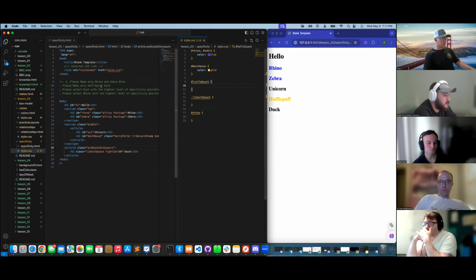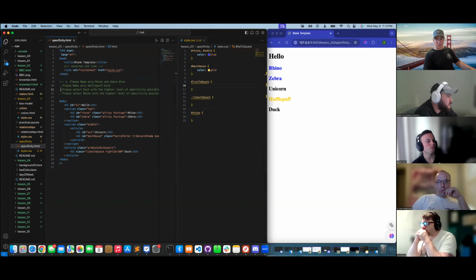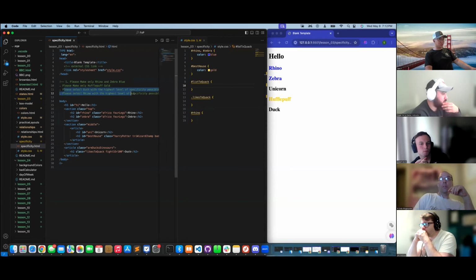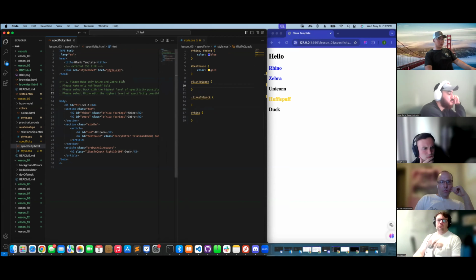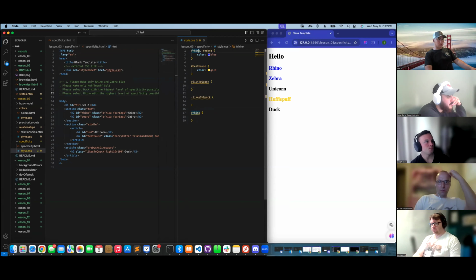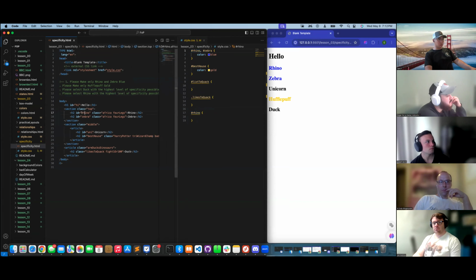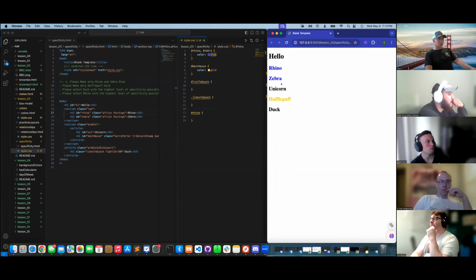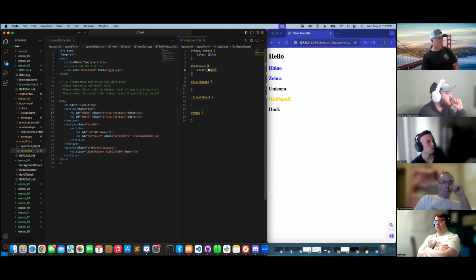So demonstrating some of this. Me and my partner here, Brandon, it was kind of questionable what we needed to do for the last two, but I think we got it. The first one was to make only Rhino and Zebra blue. Using the highest level, the ID of Rhino, that pulls from this ID, and also this ID, Zebra. We made both of them blue. The reason we didn't use class is because if you use class, it'll turn both of them blue all together, but we wanted these individual ones.